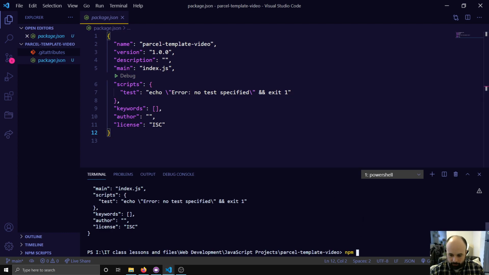So npm i parcel-bundler, and we're going to say --save-dev. And what this is going to do is save Parcel as a dev dependency for our project. Why am I doing this if we've already installed it globally? Well, if you don't install Parcel as a dev dependency and someone downloads your project, they may not know that you used Parcel for this.